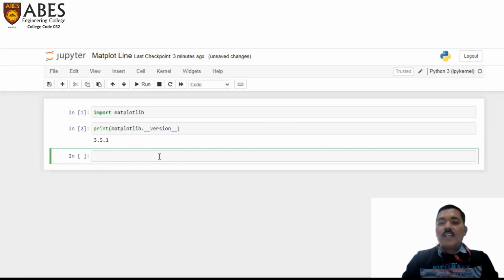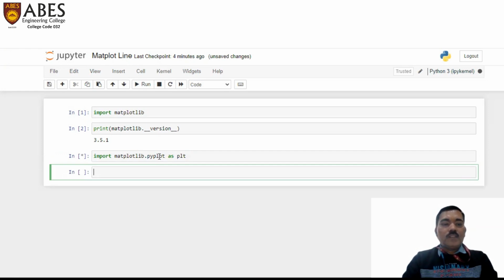Now we can provide the alias. Why are we doing the alias? We use the alias so that we do not have to write matplotlib again and again. So we import matplotlib.pyplot for 2D, two-dimensional plotting. That is a very useful tool, pyplot, and we give the alias as plt.